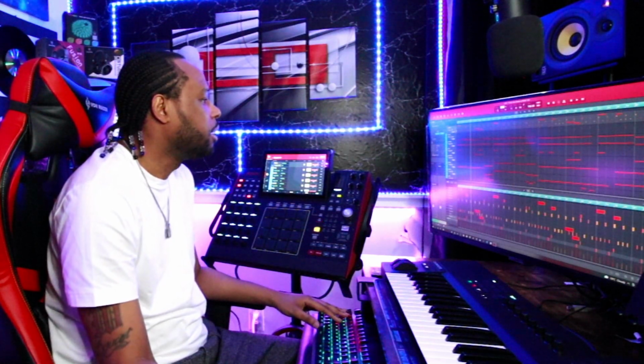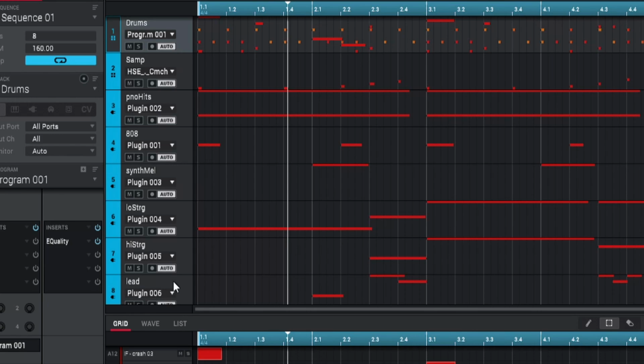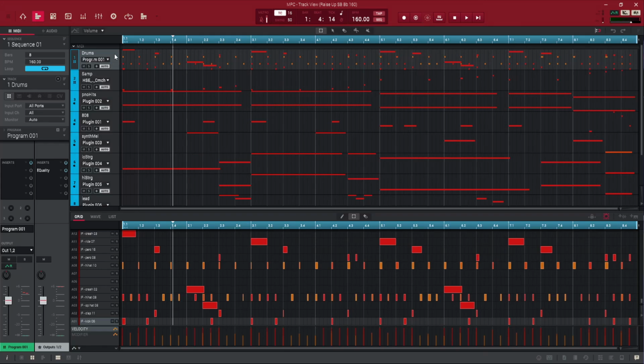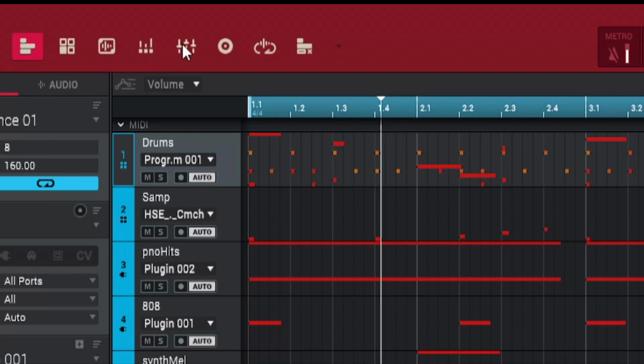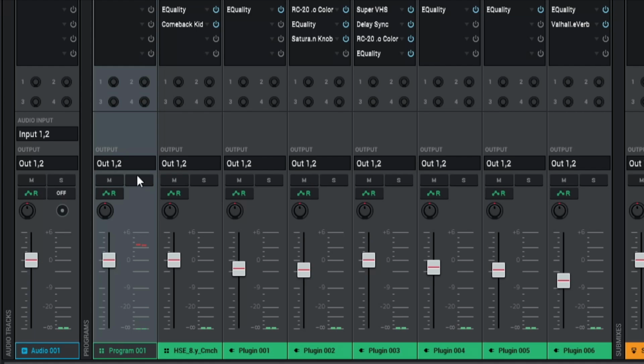Okay, now if you look at this beat, it has a few tracks in it. It has a drum track, a sample track, a piano hits track, 808 track, synth melody, some low strings, some high strings, and a lead track. We're gonna focus solely on the drum track. To do this, we're gonna pull up our MPC mixer. This is gonna help us out with this tutorial. This is our drum track right here, so we're gonna solo that.